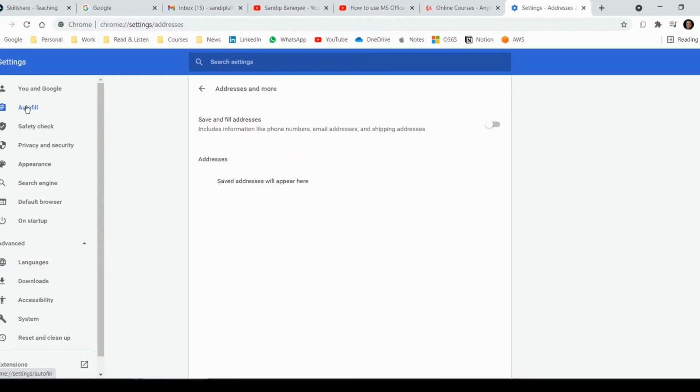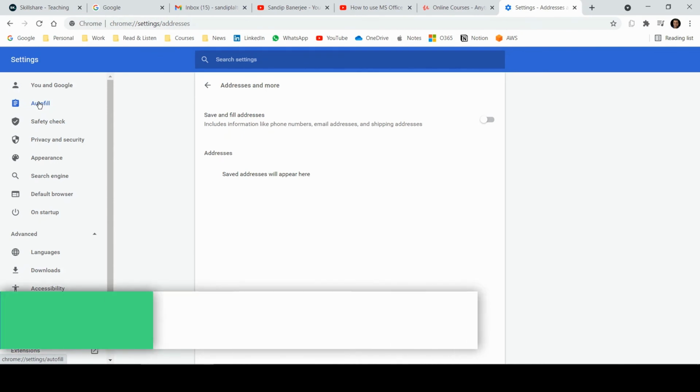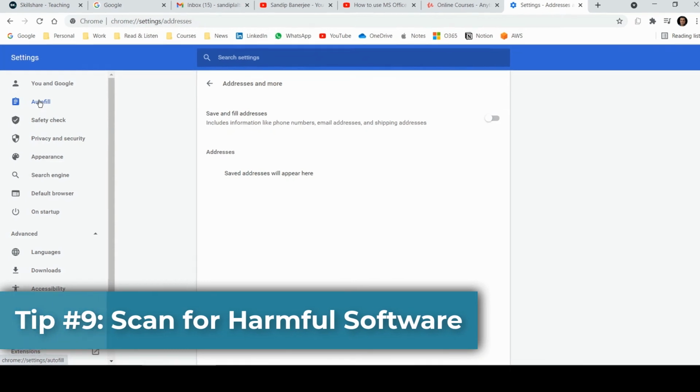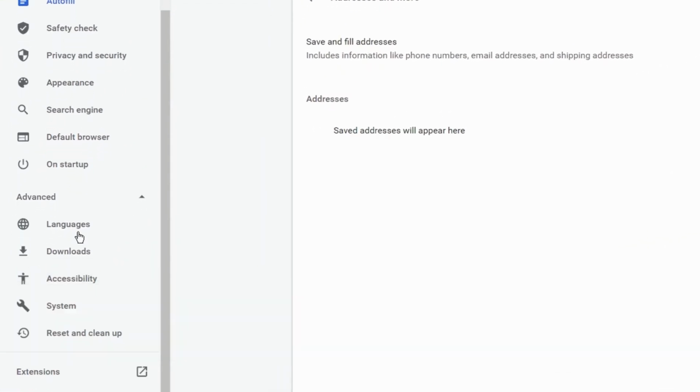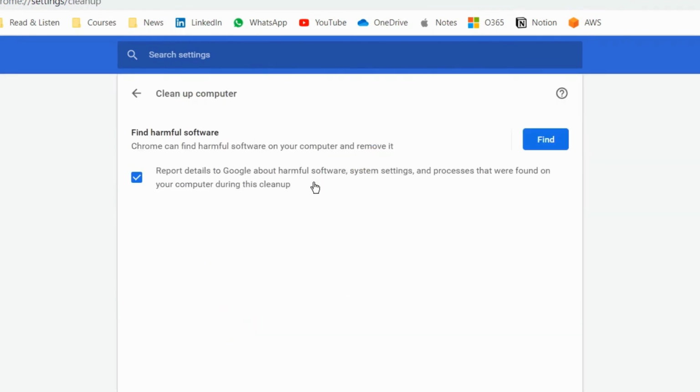Till now we talked about 8 features in this particular video. Now tip number 9 is to scan for harmful software. If you follow my mouse and go to system, then click on clean up computer, there you will be able to see one option that is find harmful software. If you click on find, it will start searching for it.